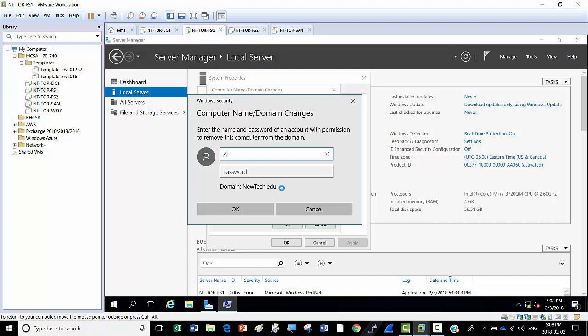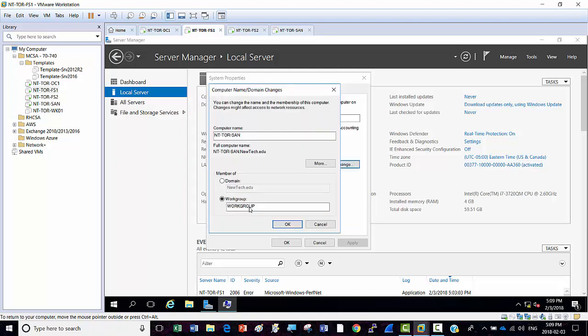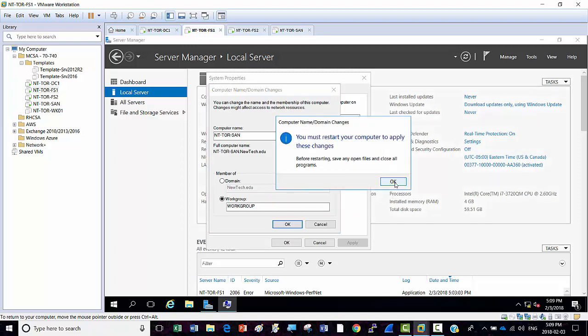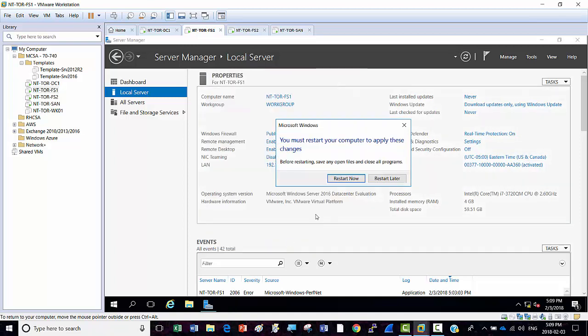So please type administrator. And then password. Do OK. So do OK please. OK. Close and then restart.